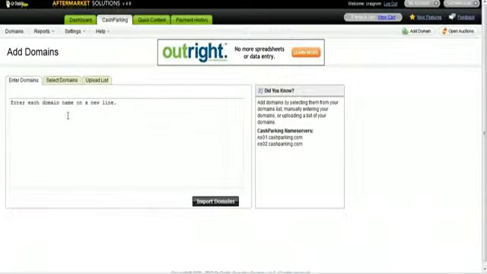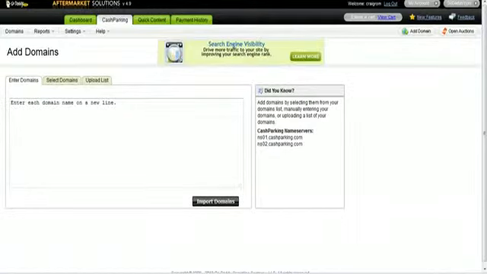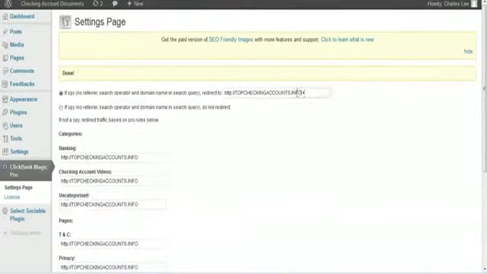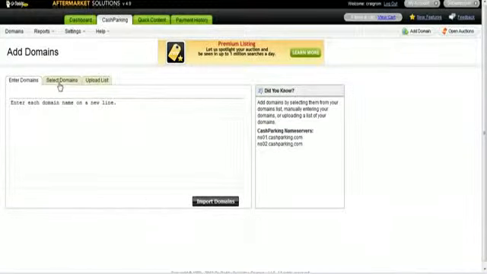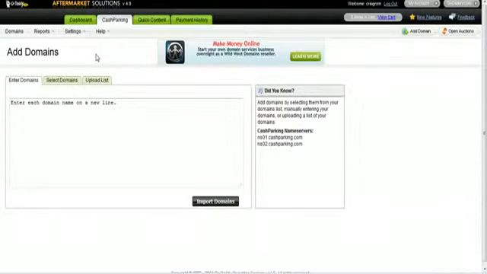Now you can manually enter your domain here, or if you've purchased your domain, this forwarded domain here, if you've purchased that through GoDaddy, I'm going to copy that. If you've purchased it through GoDaddy, you can click on this tab here, Select Domains, and that'll take you inside your GoDaddy account. You can simply select the domain that you're going to be forwarding your traffic to.